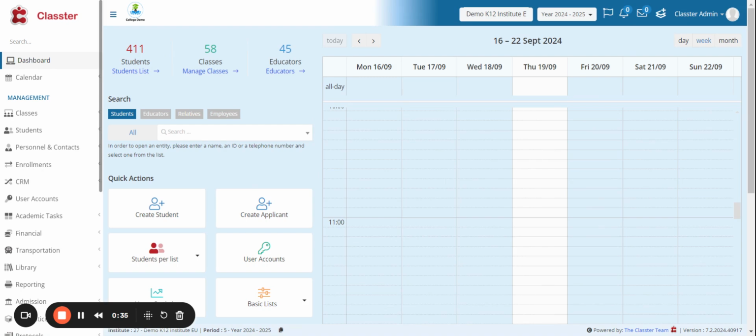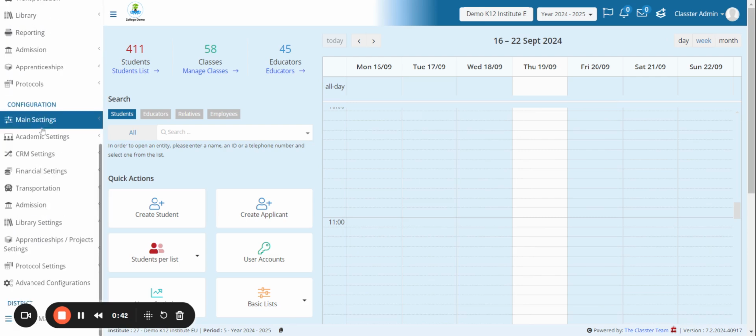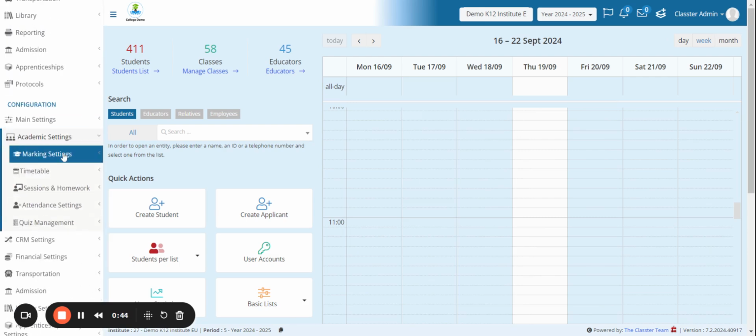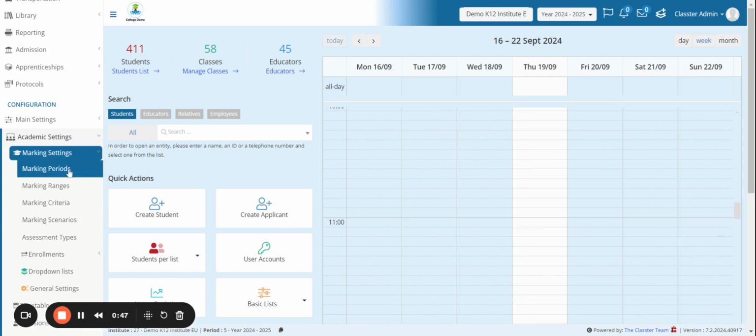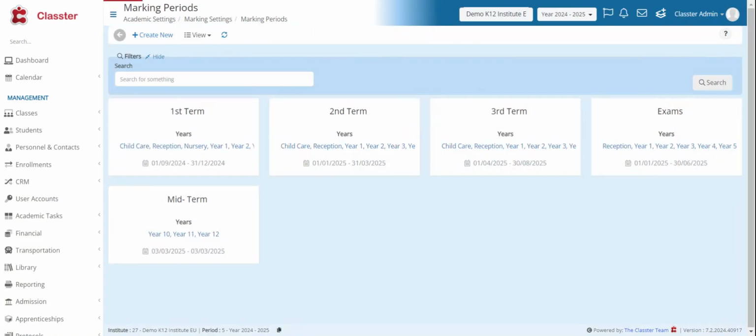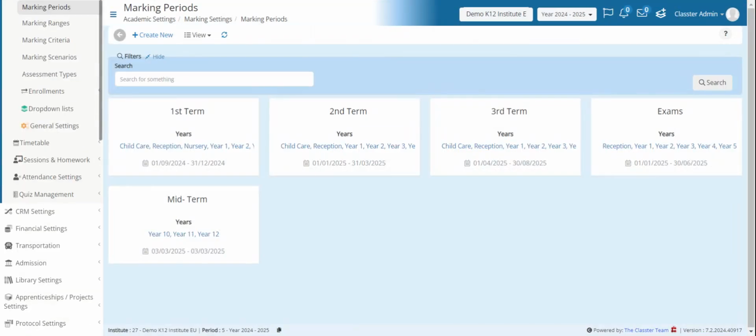First of all, to access the marking page, you need to follow the path from the dashboard here to configuration, academic settings, marking settings, and let's go first at marking periods. The marking period section allows you to define your institution marking periods. For example, first term, second term, semester one, semester two, and more. It is important to have this set up so you may add these periods to your subjects.